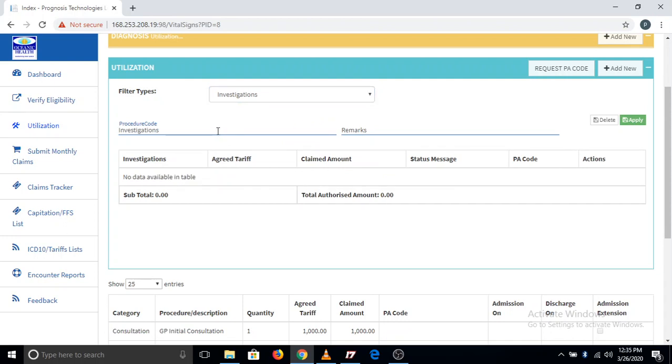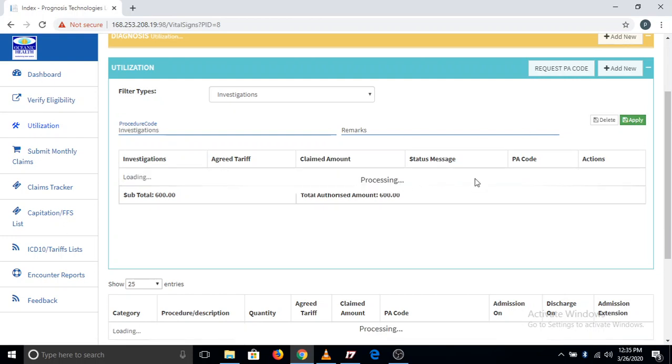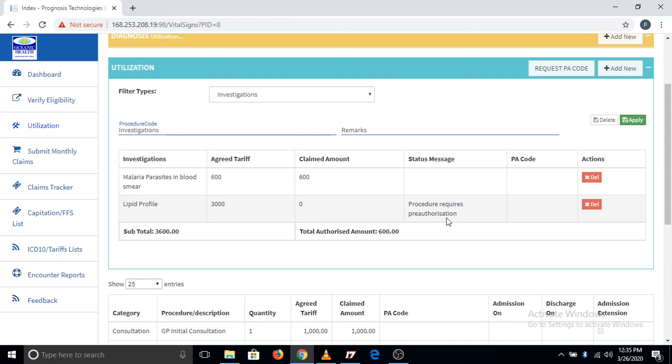If I did an MP for this patient, so malaria parasite. Alright, so that comes in, no problem. If I'm going to do any other investigation that needs a PA code, let's say lipid profile, you will see that the claimed amount will be 0, and it prompts you that you need a PA code. When your PA code comes, it will be written here, and your claimed amount will change. I will show you how all those look as we go. So that is all the investigation I did for this enrollee.